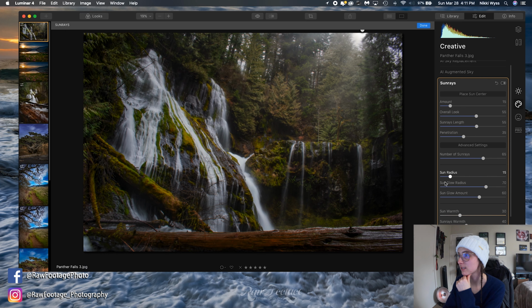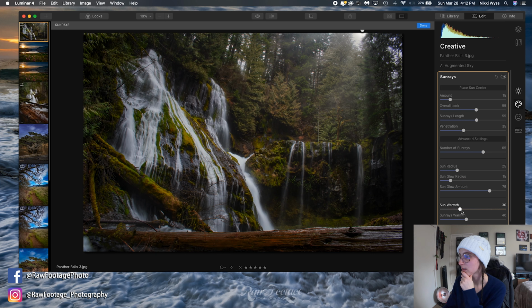So then sunray radius, or sun radius. We do want it to be a little bit more concentrated at the top, because that's where the sun is. And then we want to deal with the glow. I like less glow, actually. Sun glow amount, we'll just put that at like 75. Sun warmth. Put that at like 35, and then sun ray warmth.